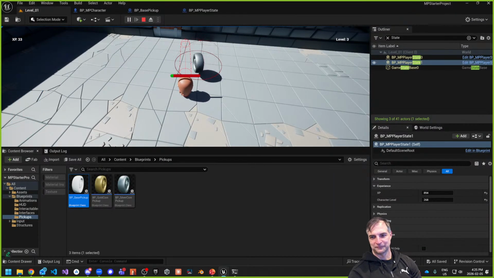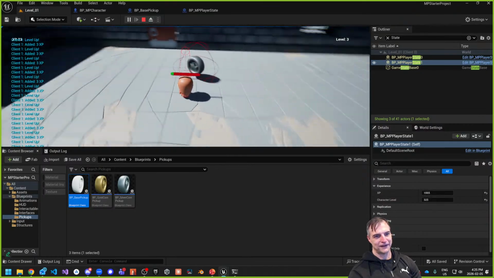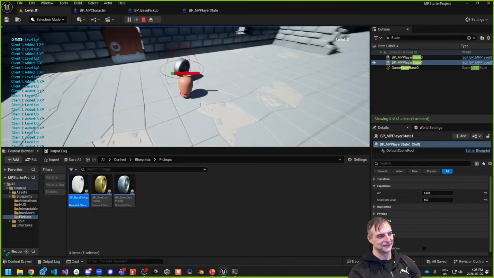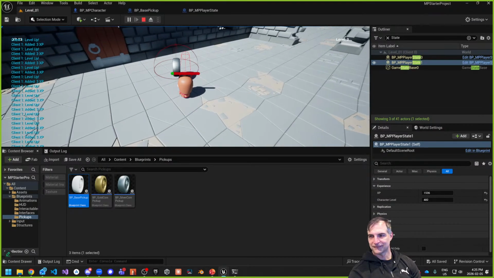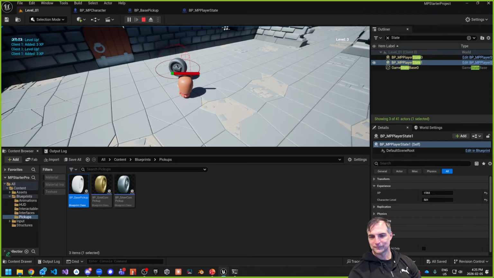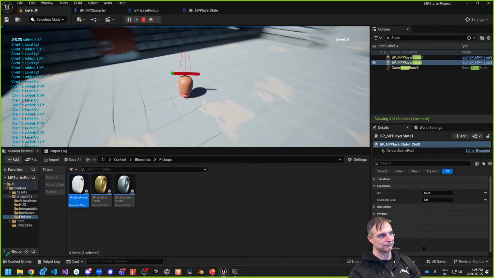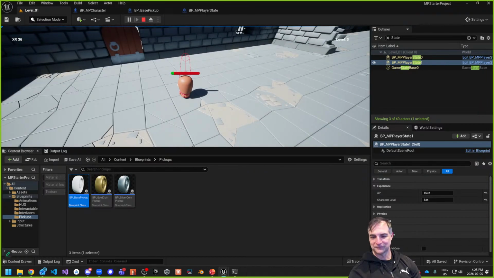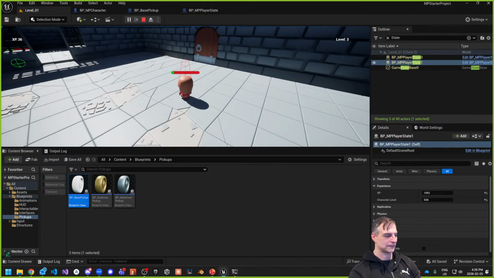What's going on? How can I get... I'm at 1,000 XP right now. Look at that. Anybody? Finally took it. Come on, guys, I need your help. Why would it be doing this?